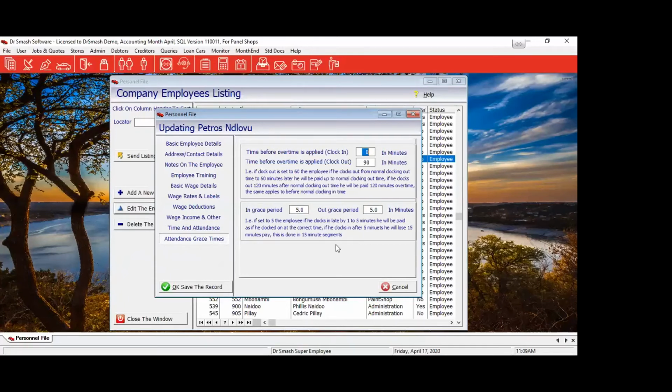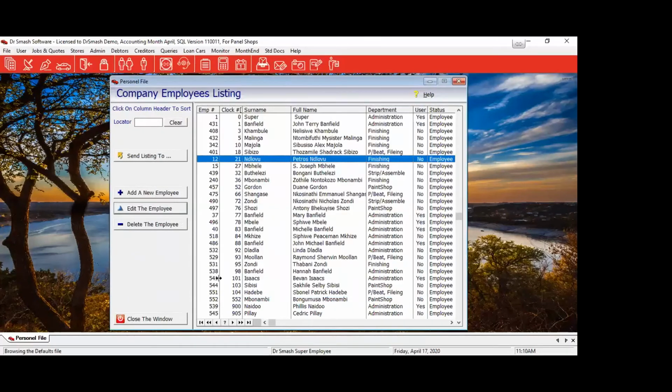And once it is actually up and working, we saw right from the beginning how easy it is to import the data into Dr. Smash. Right, okay, so we have gone through our personnel. So we've added them all on, and we are now ready to actually do a wage run itself.